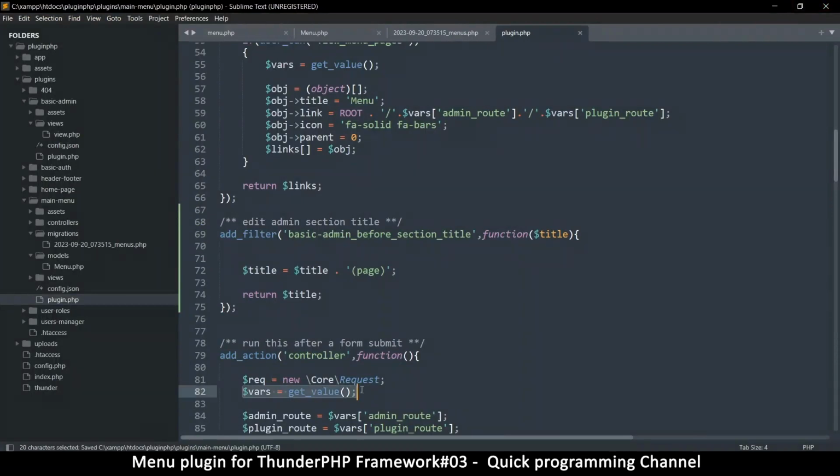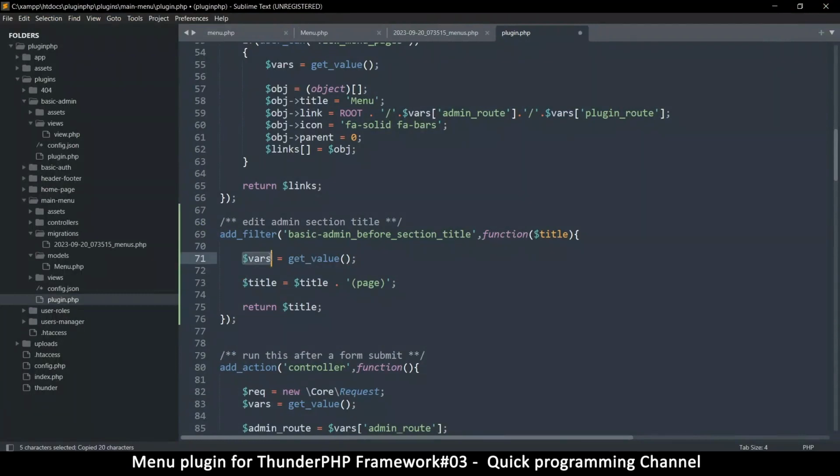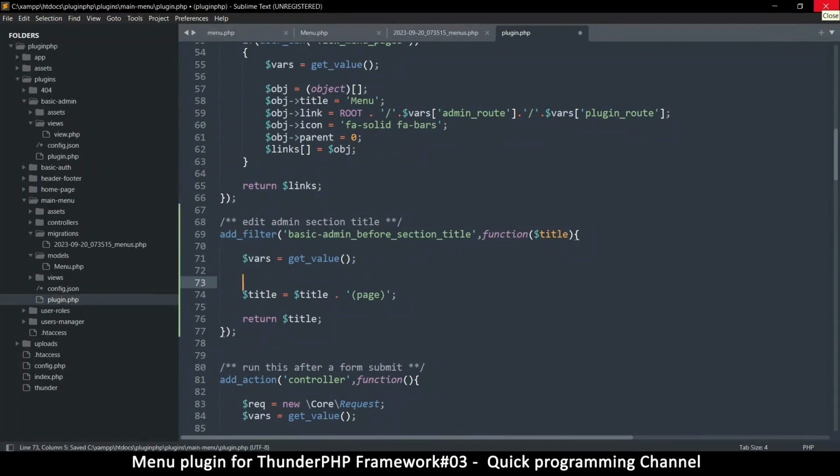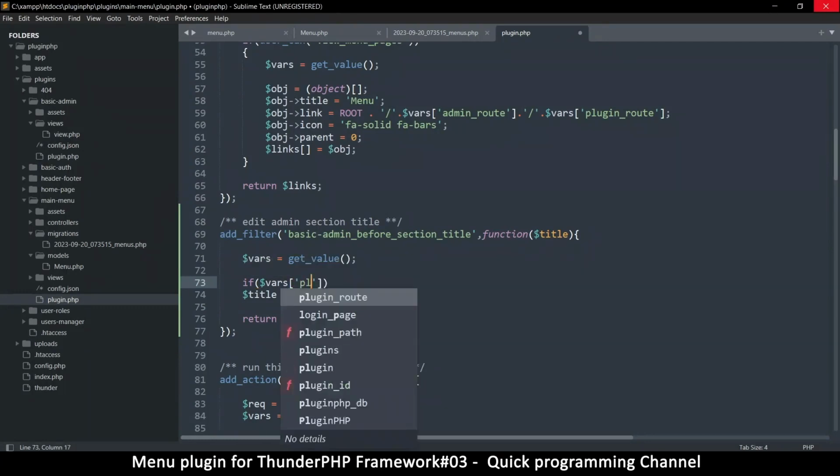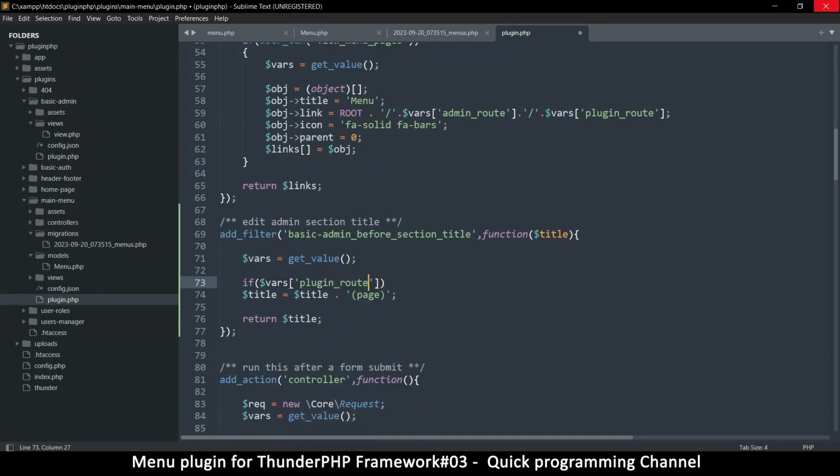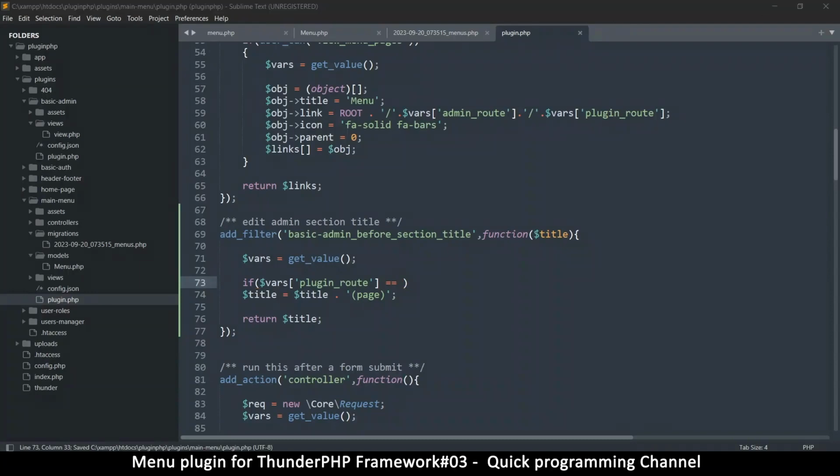So we have vars here that we can use, because these are the variables for this particular plugin. At this point you can put an if statement and say if vars, and then this is plugin route, is equal to, because look here, there's a plugin route here.